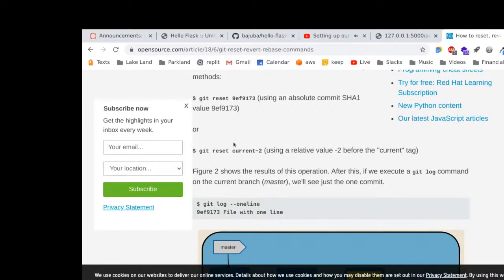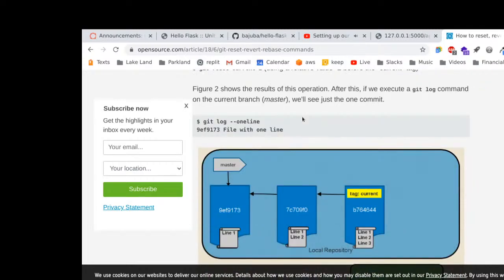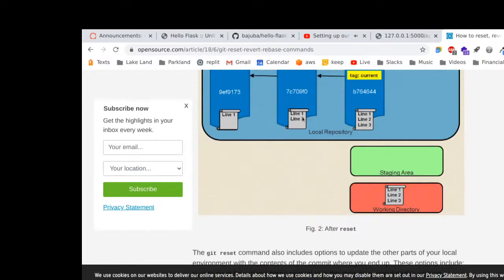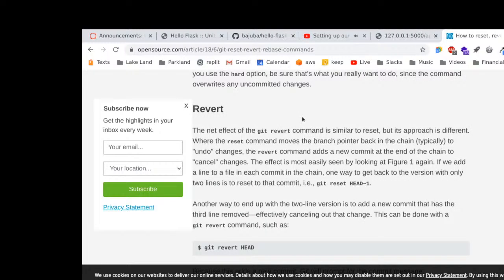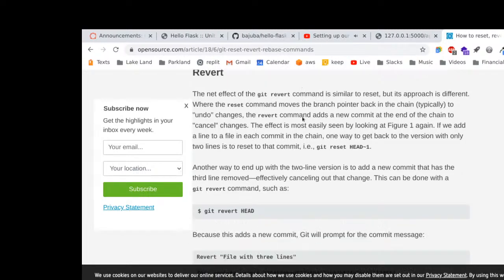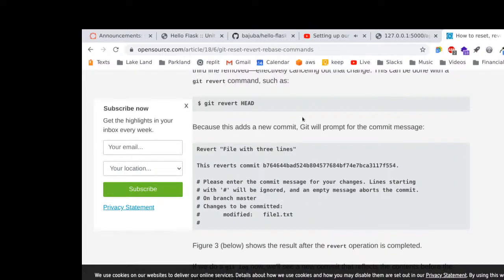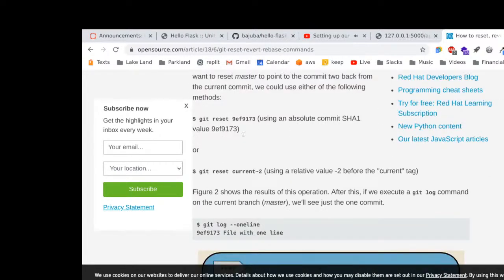I just want to know the command. Okay. Git reset, and then you can use the ID. Or it looks like you can go back a certain number of commits. The revert command adds a new commit at the end of the chain to cancel changes. Okay, well, let's try the git reset. That one seems pretty straightforward.